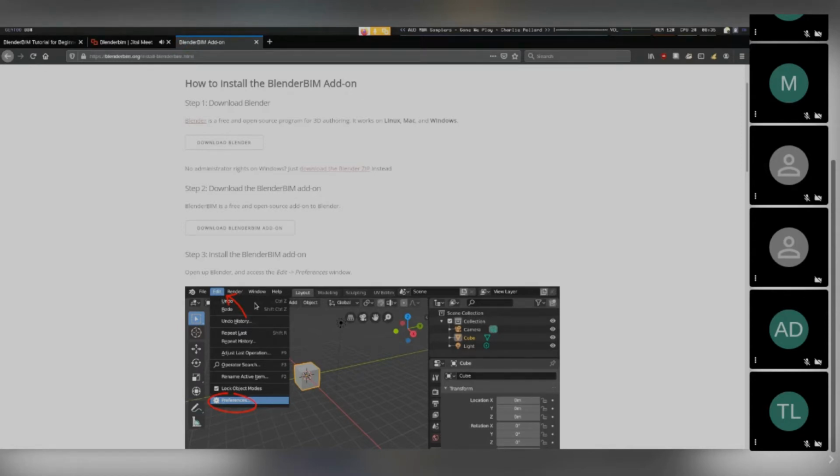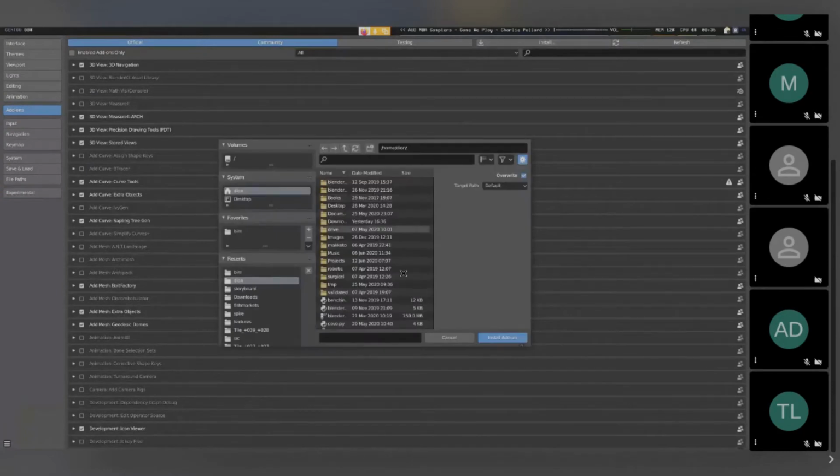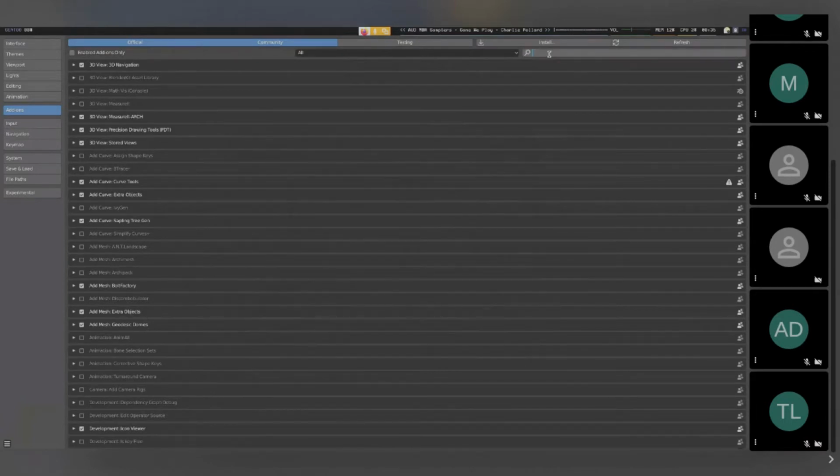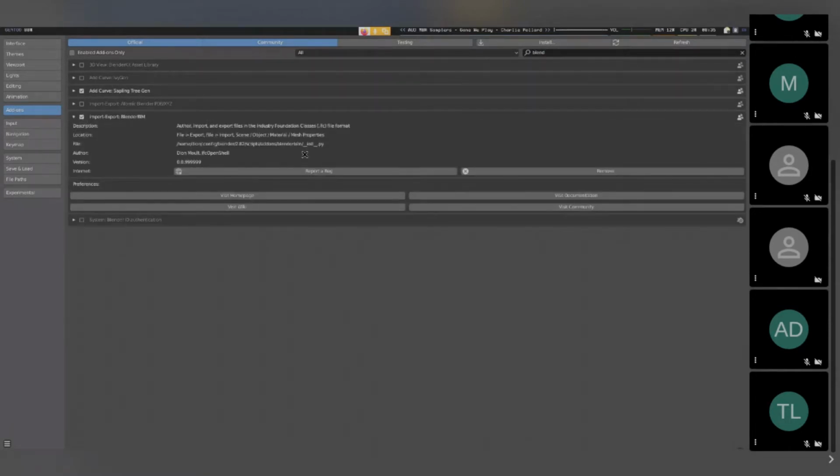So I'm currently on 2.82, but 2.83 has been released. You go into the Preferences folder, you click Install, you browse to the BlenderBIM download. You do not need to unzip the file, and you click Install Add-on. Once you've clicked Install Add-on, you'll find the BlenderBIM add-on here, which you just press this checkbox to enable it, and it's installed. You can press Remove at any time to remove it.